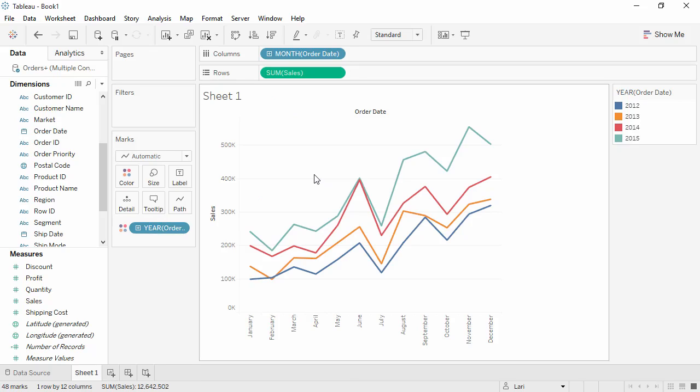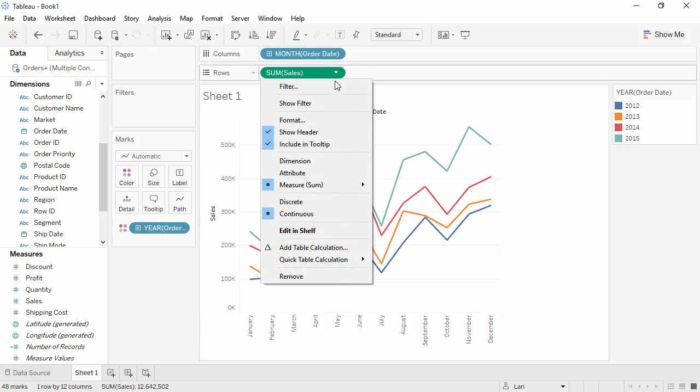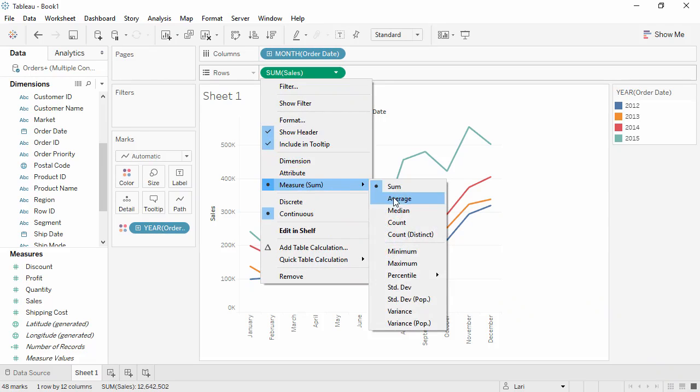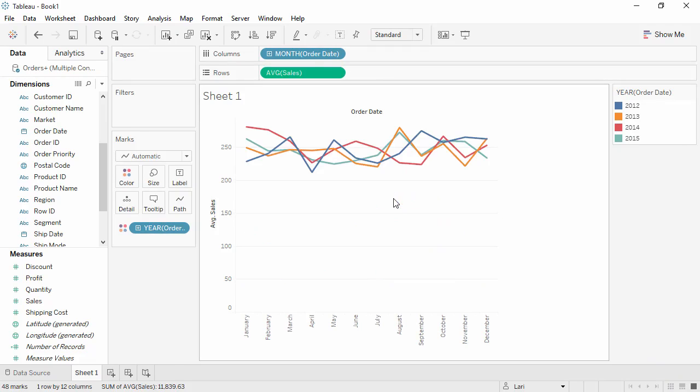If looking at an average of sales is more useful than sum of sales, we can simply change that by using the drop-down menu on the pill and changing the aggregation to average. But let's undo that for now.